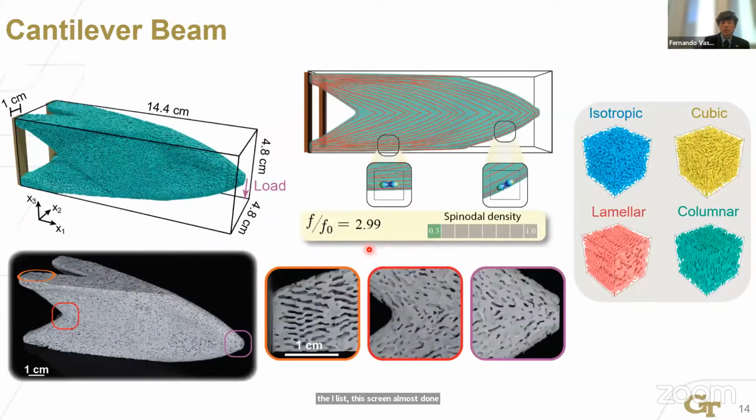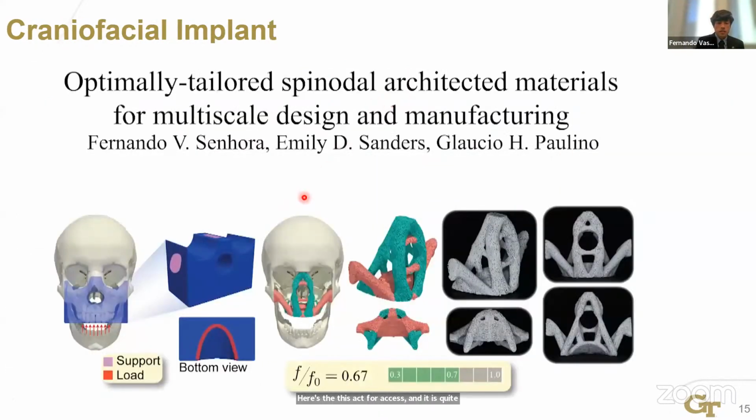Here I have another result for the cantilever beam, but now I restricted the spinodal density to 0.3. And you can see, as expected, the result is much bulkier and resembles a shell-like structure. And again, you can see the orientation of the columnar material here is this active axis. It is quite interesting that it resembles in some sense a shell-like optimal structure. And the last example that I wanted to show is the craniofacial implant that you can see here.